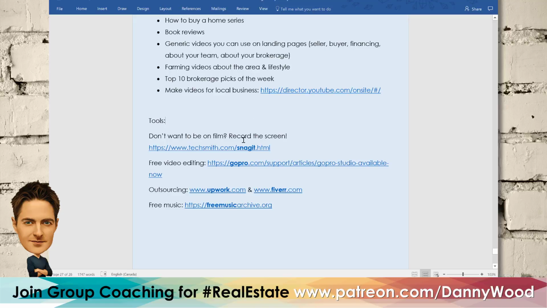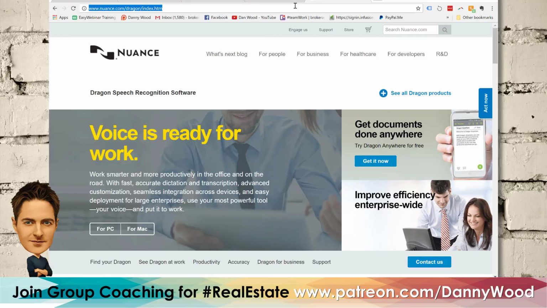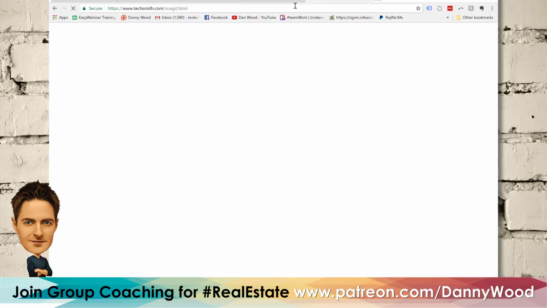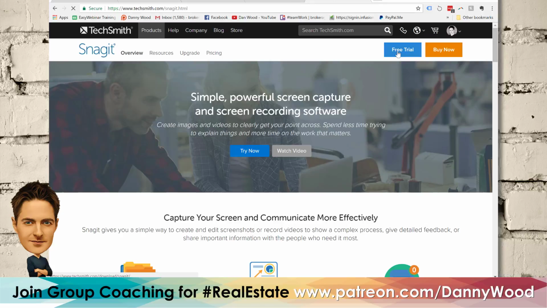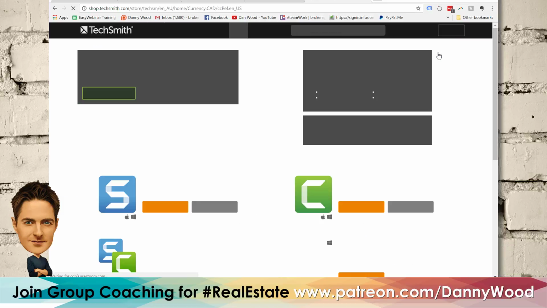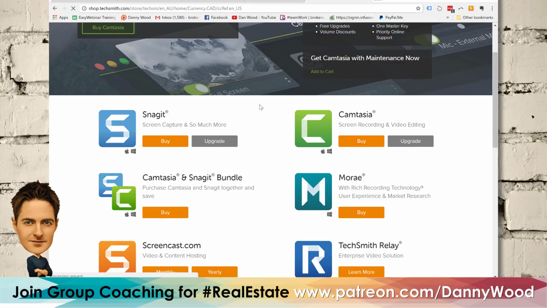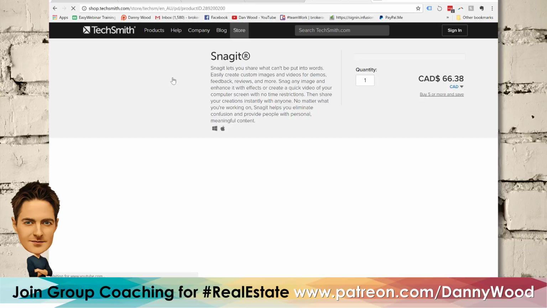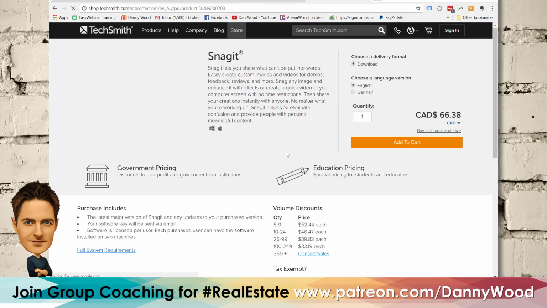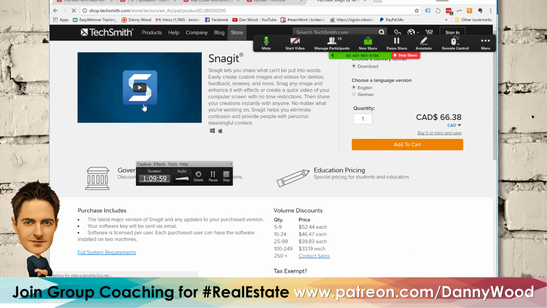The next tool is if you don't want to be on film, you could record your screen. I use this tool almost daily. It's called Snagit. You can try it. They've got a free trial, and then you can buy it as well. Right now it's $67.